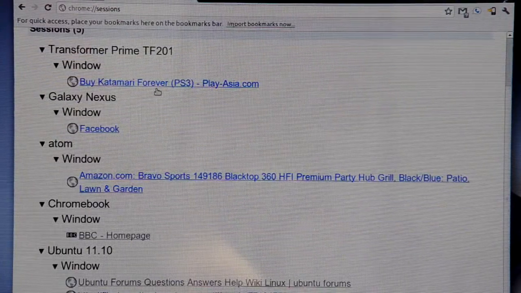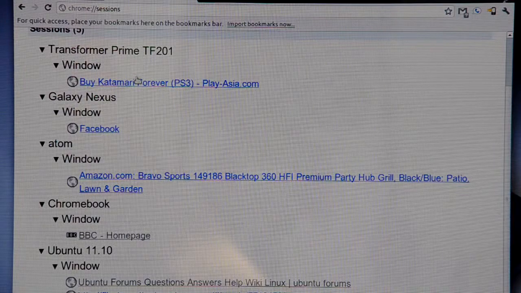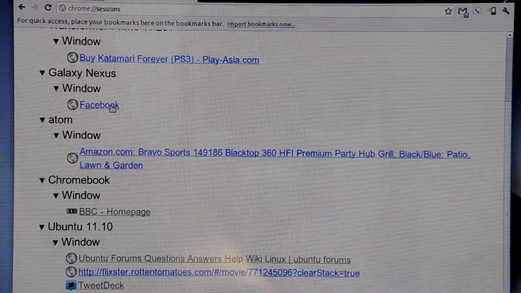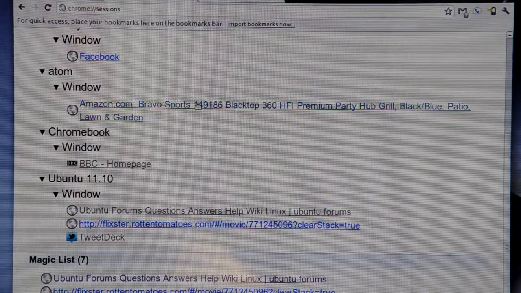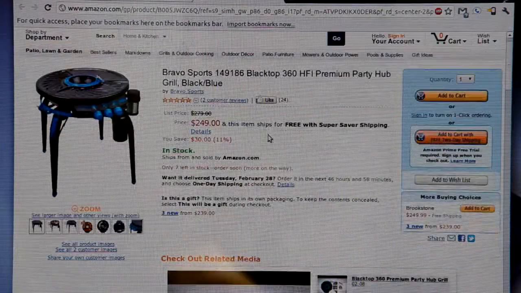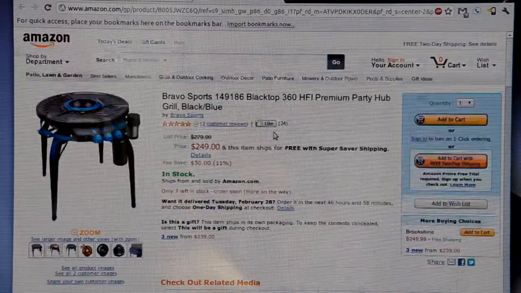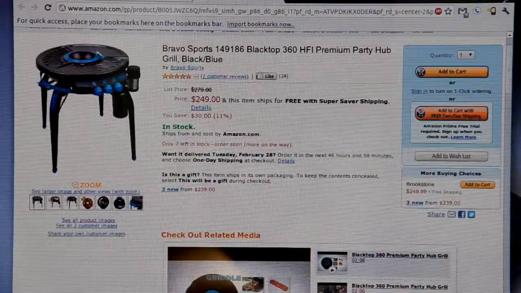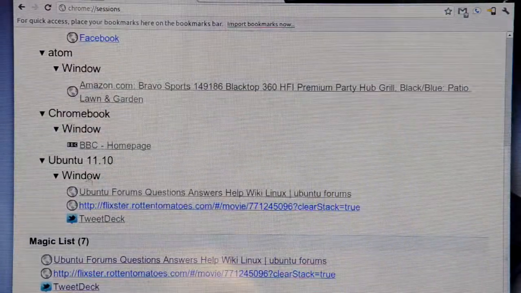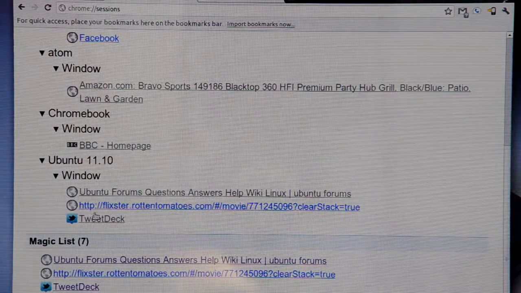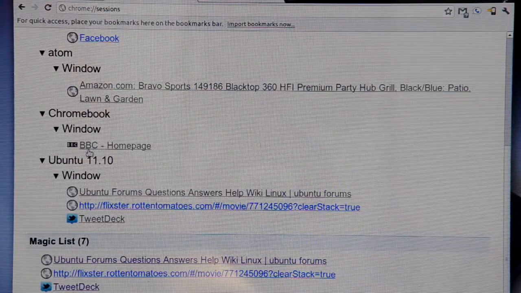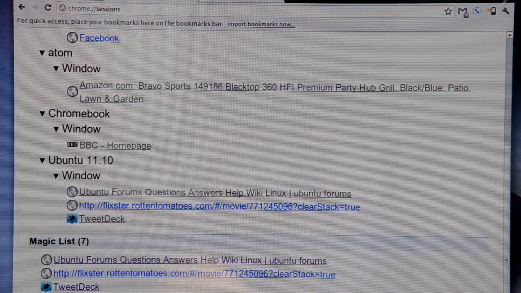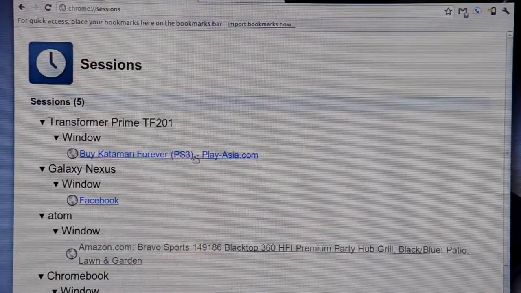I've got my Transformer Prime. I've got my Galaxy Nexus viewing Facebook. I've got Amazon looking at that sweet $249 Bravo Sports Grill. I've got my Ubuntu box visiting 3 different websites. And I've got my Chromebook on the BBC homepage. Now that might freak you out a little bit.